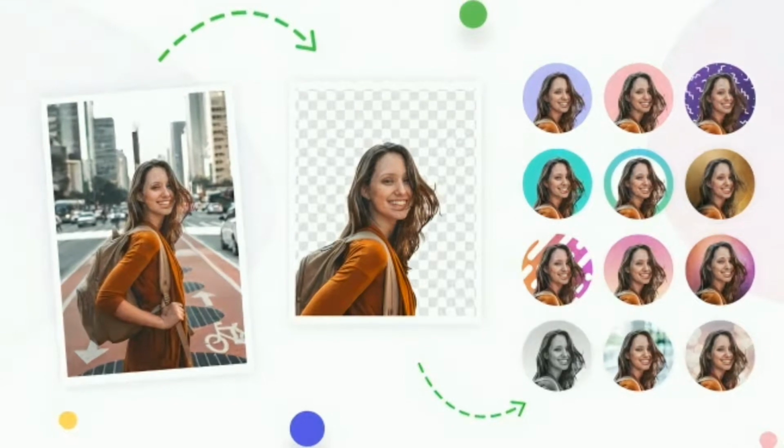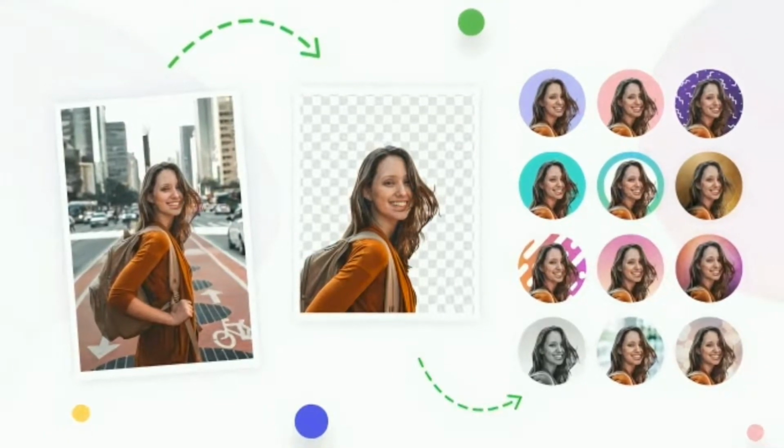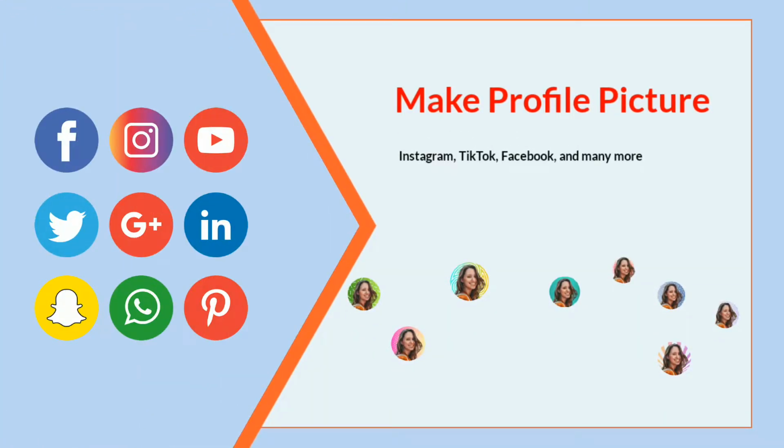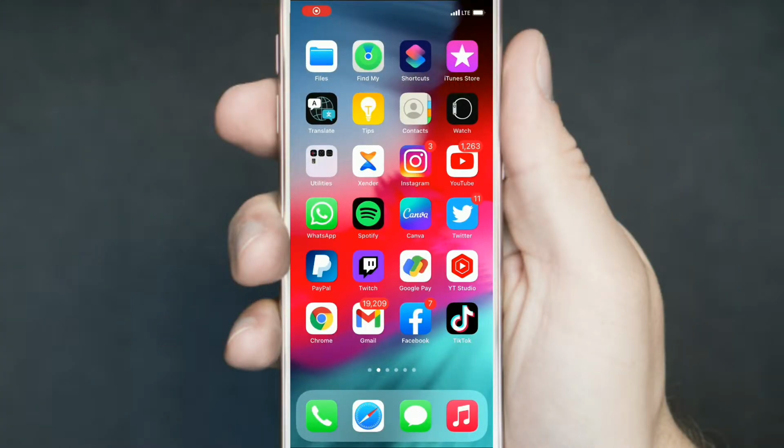How to make stunning profile pictures that will attract people and ultimately turn into followers. You can make profile pictures for Instagram, Facebook, TikTok, and any other social media account. This method is absolutely free. And we will do it in just one click. Let's dive straight into it.